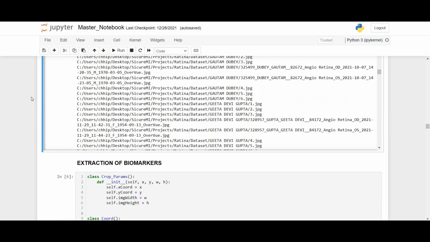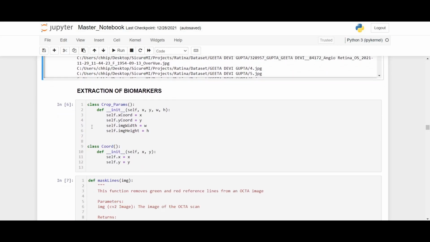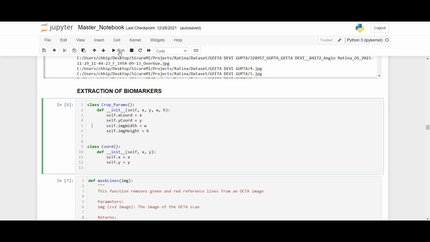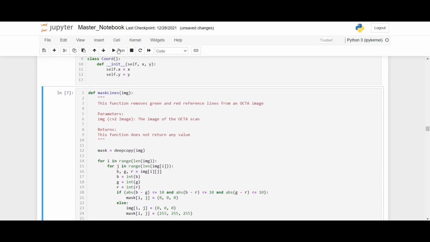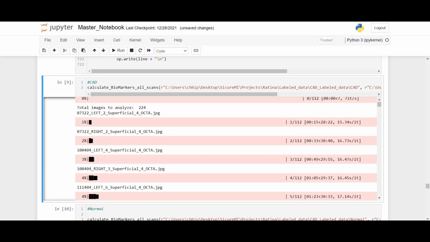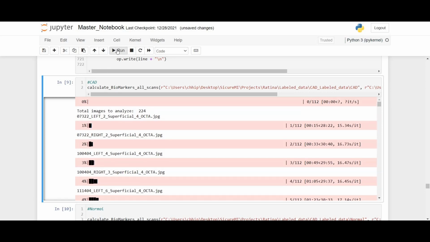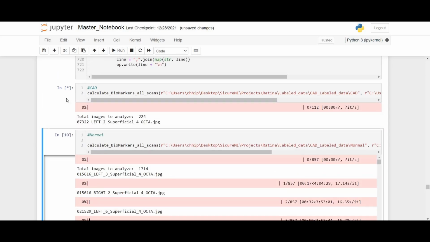Biomarker calculation. After labeling the data, our next task is to extract the biomarkers. In our literature study, we identified 4 biomarkers: area of the foveal avascular zone, FAZ, distortion of the FAZ, flow density, or perfusion density, and vessel length density. Changes in the values of these markers are indicative of cardiovascular diseases. Now we are going to calculate the biomarkers of the patients by running the code in biomarker extraction.